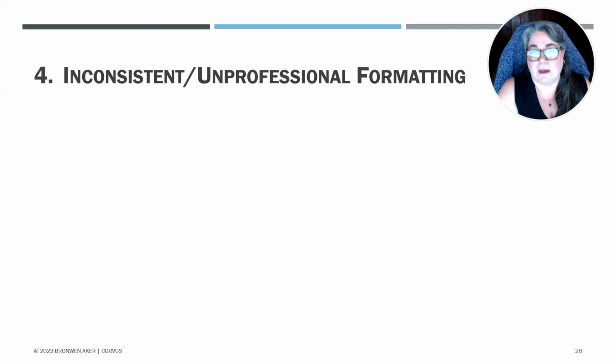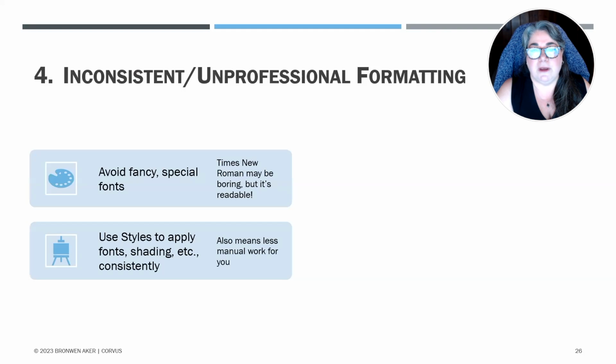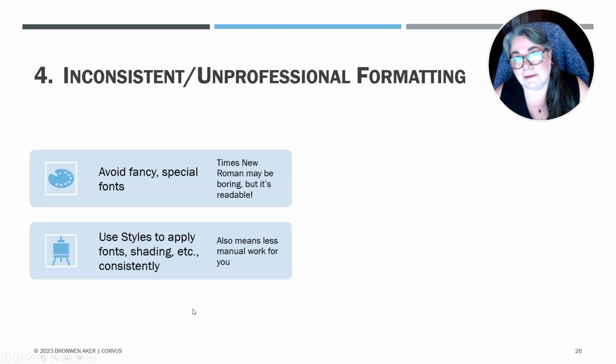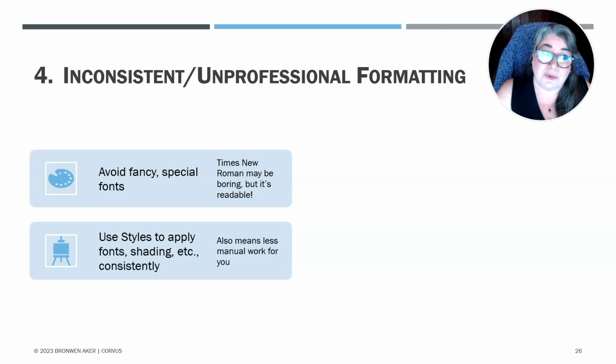Next sin that I see a lot of is inconsistent or unprofessional formatting. You want to avoid fancy or specialized fonts. Yeah, I know, Times New Roman is boring, but it's readable. You don't want to be using a specialized font that is difficult for people to read. The other thing is you want to use styles so that you can apply fonts, shading, whatever, consistently. And it's not just the consistency, but it also means less manual work for you to do.